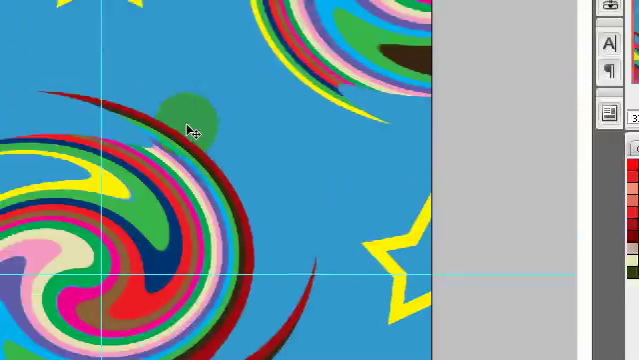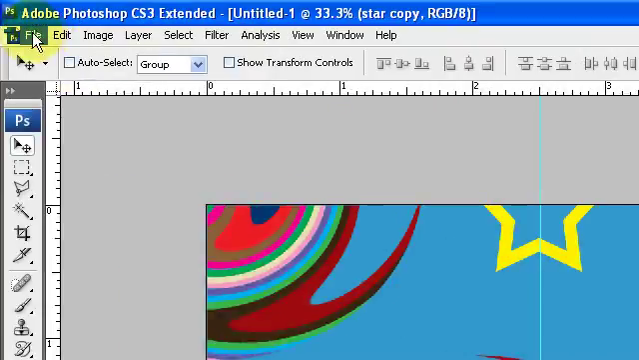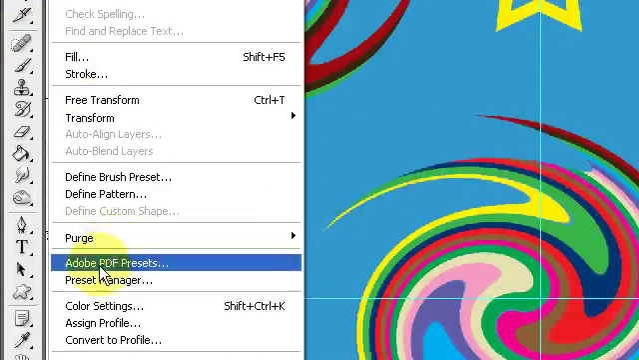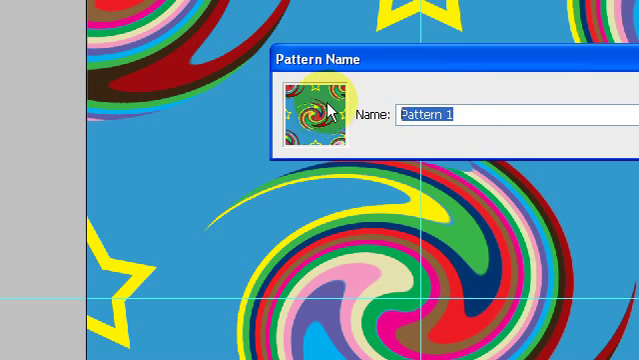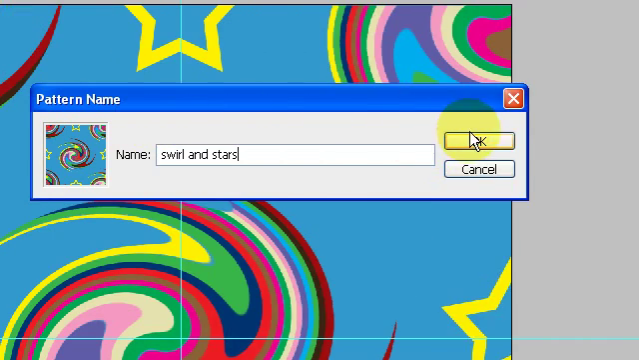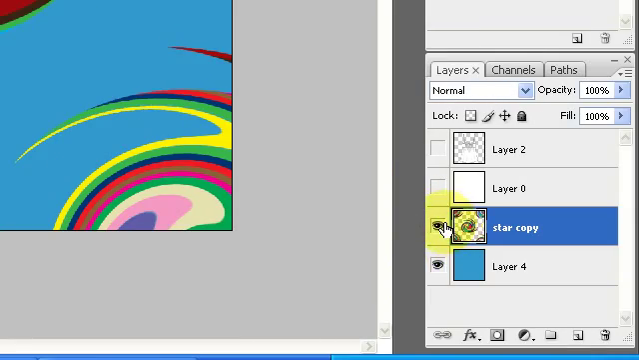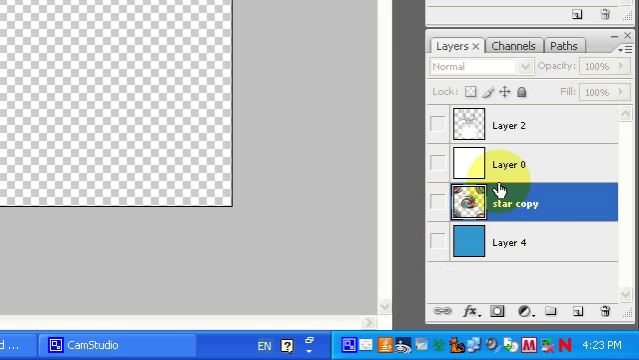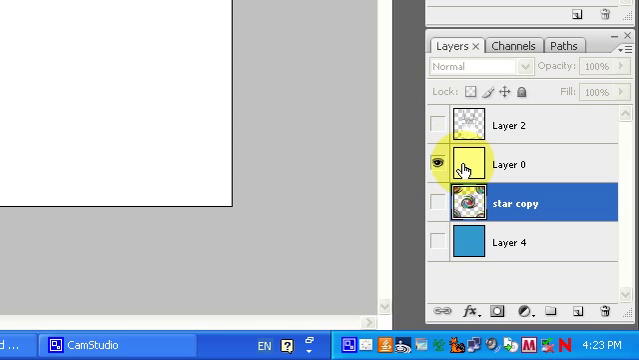Now I'm going to define this as a pattern. I'm going to go into Edit, Define Pattern, call it Swirl and Stars, and hit OK. And now I'm going to turn this off for a second. I'm going to turn that layer off. And now I'm going to turn this layer on, which is just a white canvas. And I'm also going to turn this layer on as well.